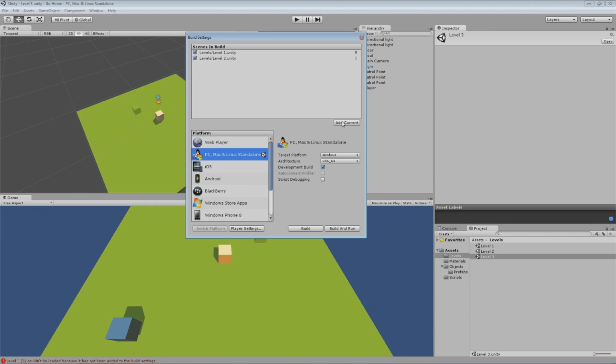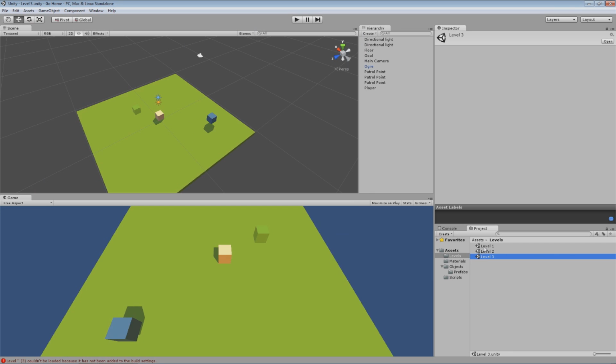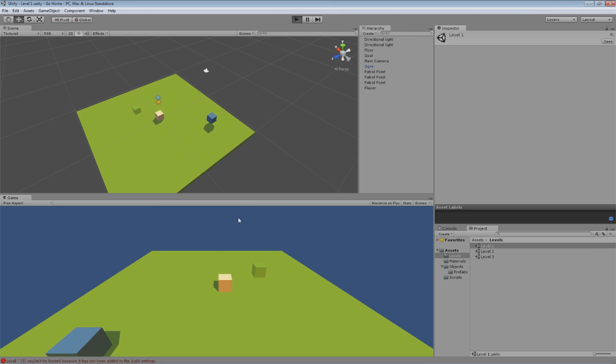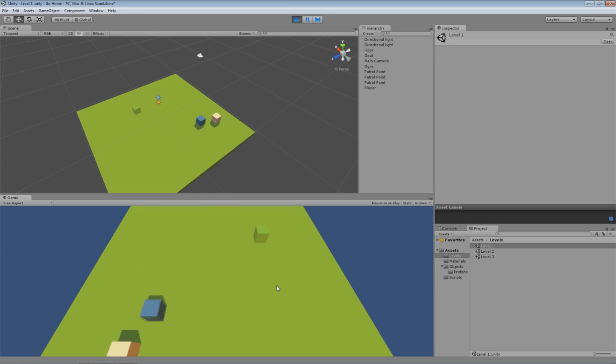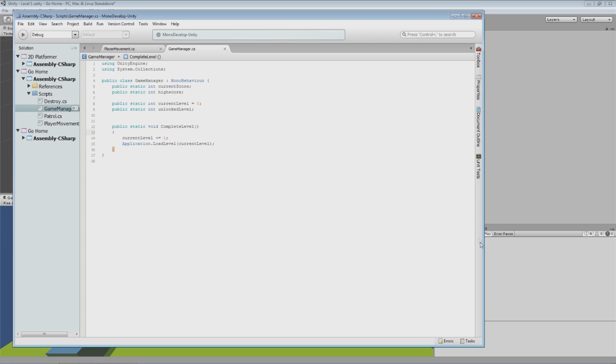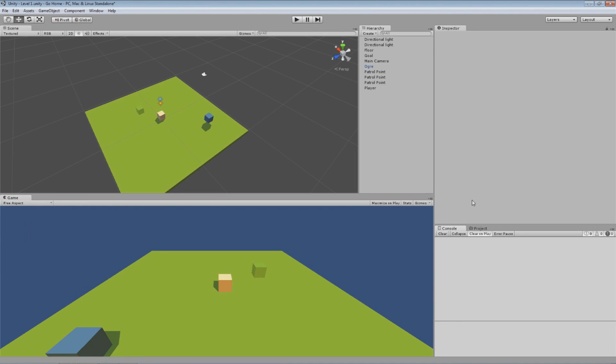We can go build settings and go add current. Go back to level 1, click play. We'll get there. Go to their little goal, boom. Now go to our little goal, boom. And go to a little goal and nothing will happen because there is no level 4. So that's great and all, but how do we check to see if we are at the final level? And if we are, then when we complete that level, we should win or go do something else.